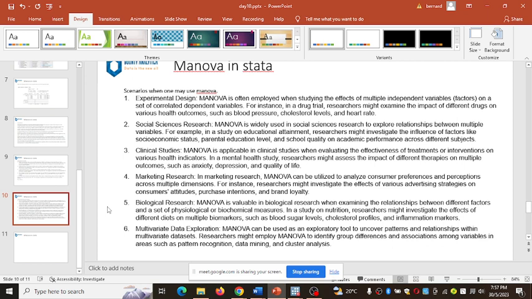We have multivariate data exploration, where MANOVA can be used as an exploratory tool to uncover patterns and relationships within multivariate datasets. So a researcher might employ MANOVA to identify group differences and associations among variables in areas such as pattern recognition, data mining, and cluster analysis. So these are just some areas where one may use the multivariate analysis of variance.